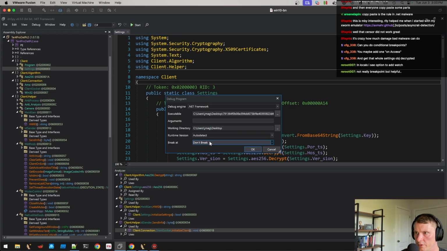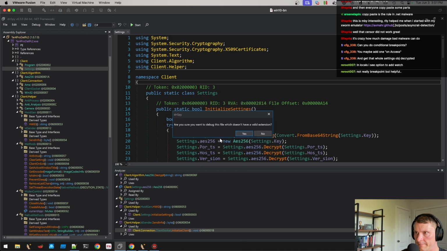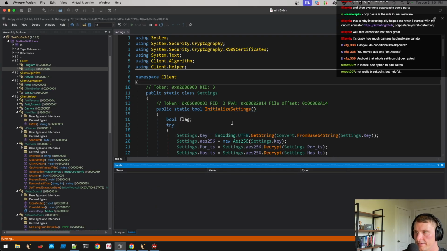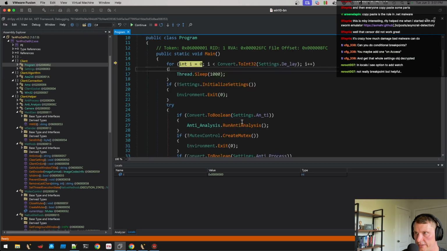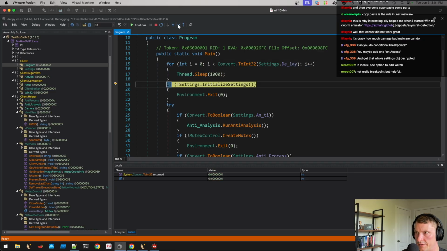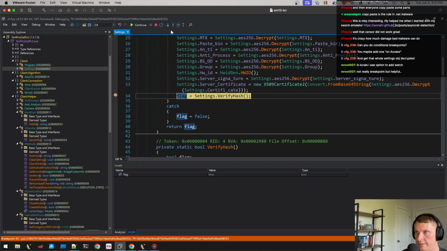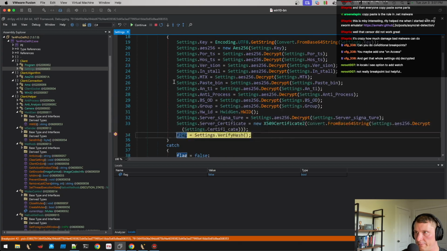And then here we can say break on the entry point. So I can hit OK. We don't have a valid extension right now just because the file doesn't have an extension at all, but I'm going to hit yes. That could be an anti-analysis trick. And then we get a break on the initial function here, and I can just do a step over. So it'll sleep for that 1 second, enter this for loop again, and then it checks if these settings are initialized. Then I hit step over here, but we hit that breakpoint.